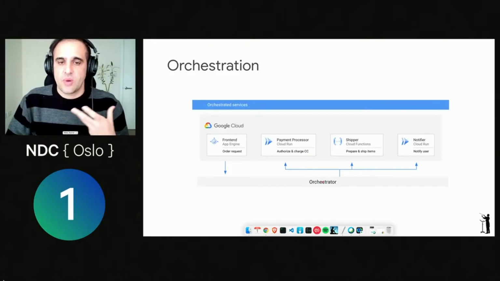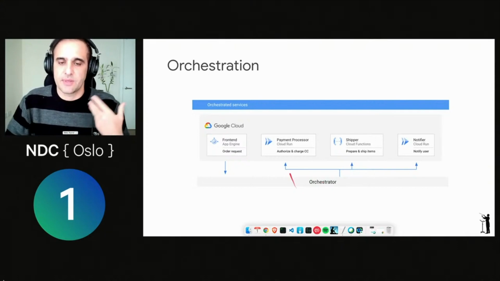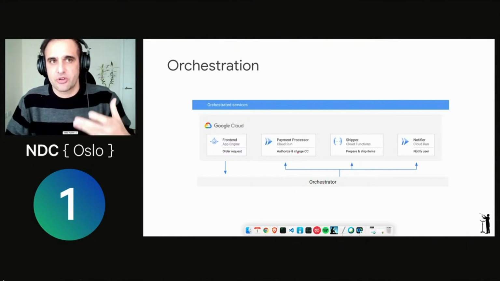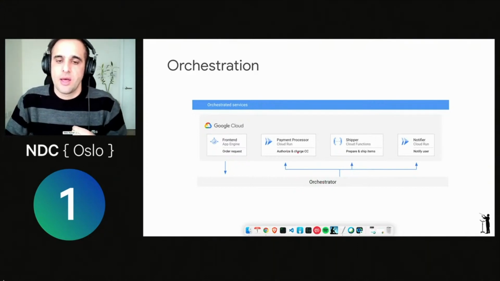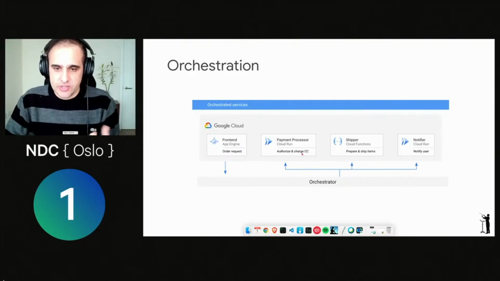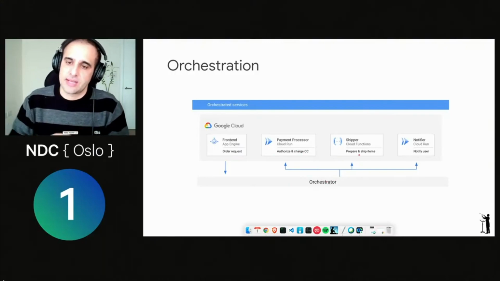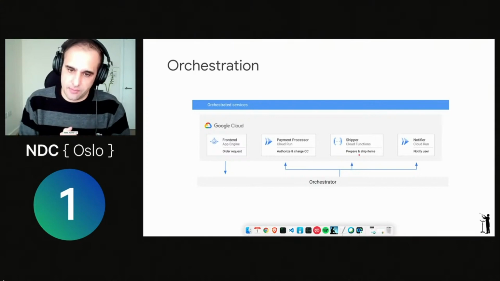And since the orchestrator is the one calling these, it can make sure that each step is successful. So for example, if something happens with the payment processor, the orchestrator can retry the call. It can also take results back. So if the payment processor returns something, the orchestrator can take that result and pass it to the next service, like the shipper, for example.